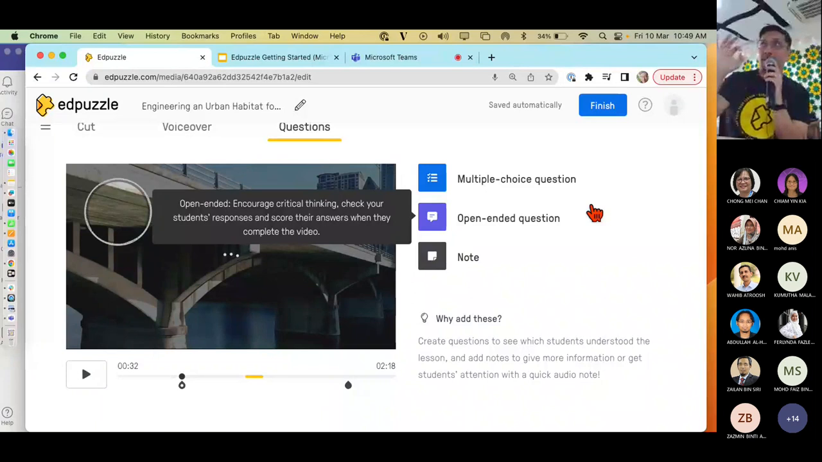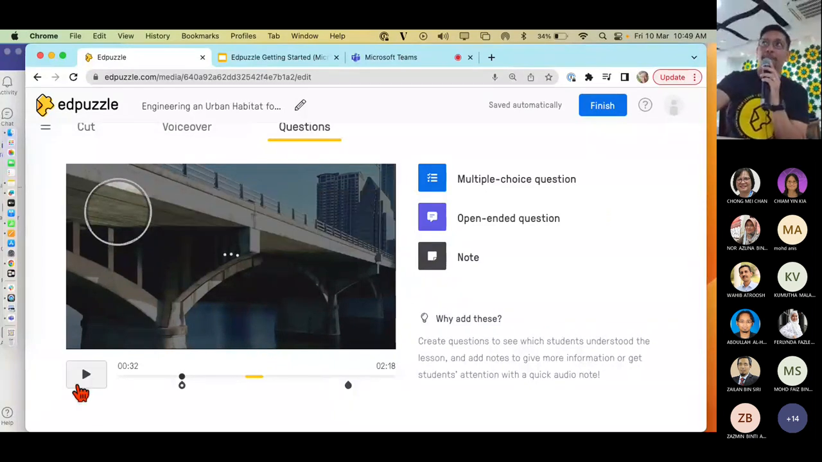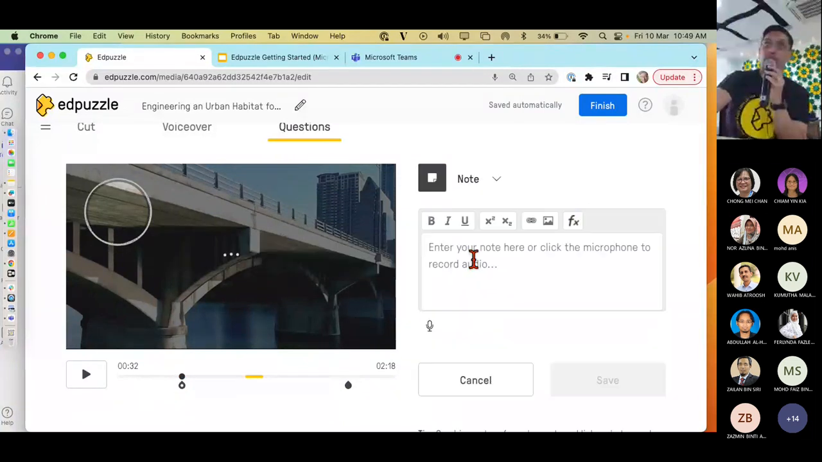Okay, so let's talk about the third kind of question, which is a note. Same thing. You can either play the video or scroll the black ball anywhere and then add a note. Now, I like to add notes in three different places. A note is not really a question. It is like a declaration, an instruction, a reminder.